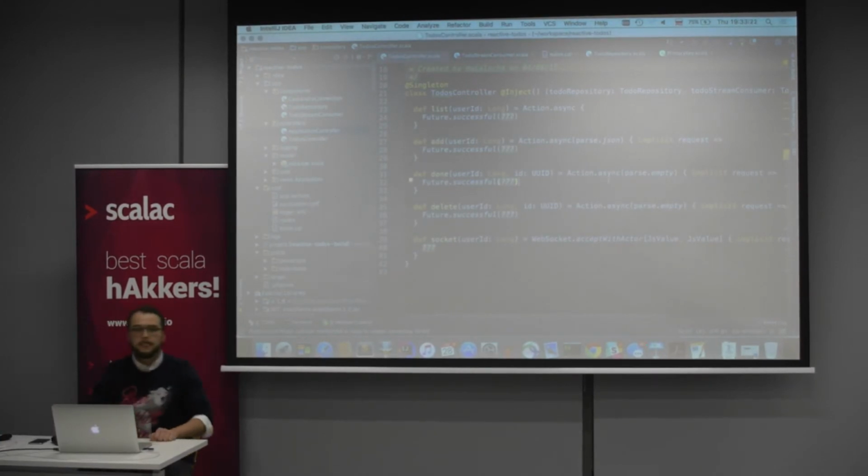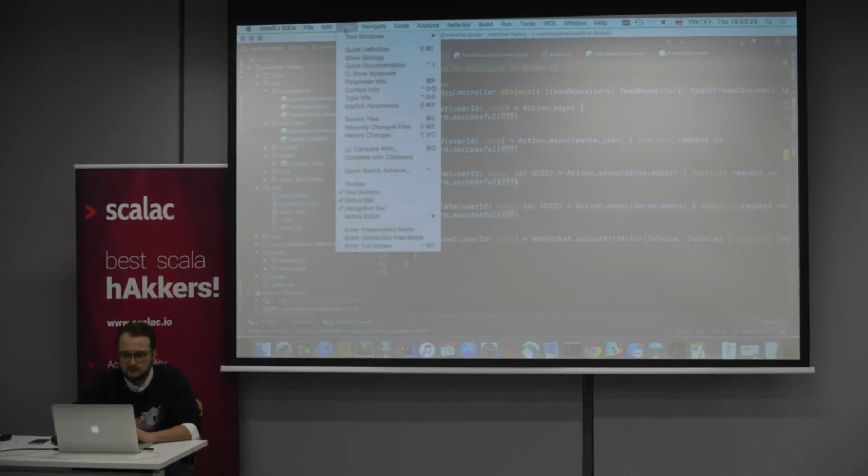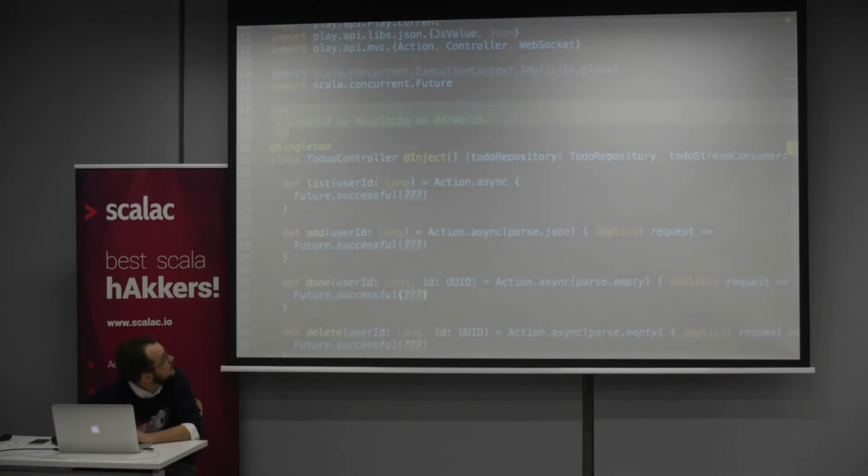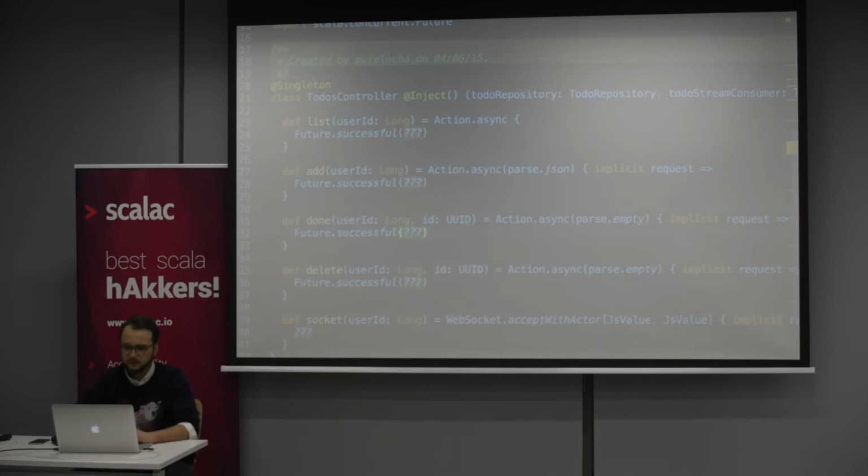Could you go into presentation mode? Yeah, I know about this feature. I've seen it once. Cool, although it is huge, but anyway.